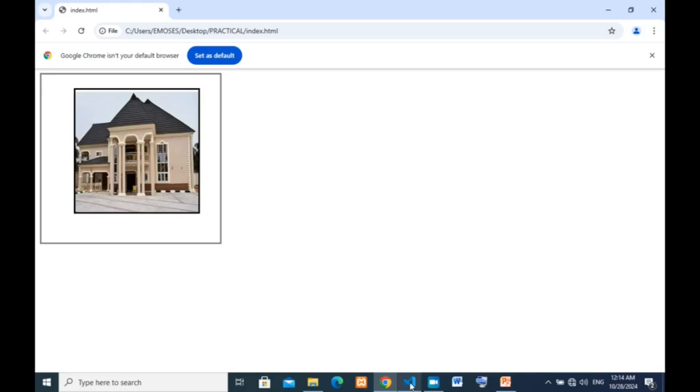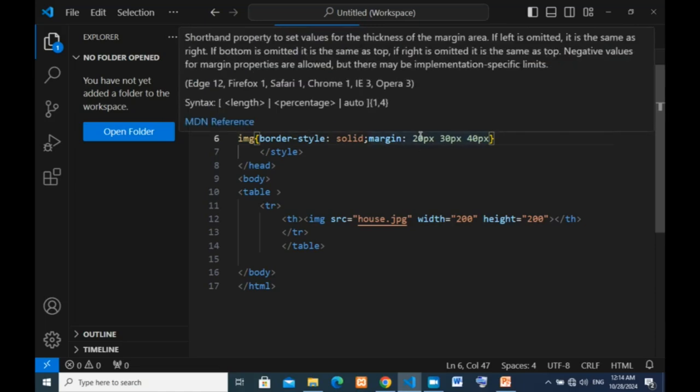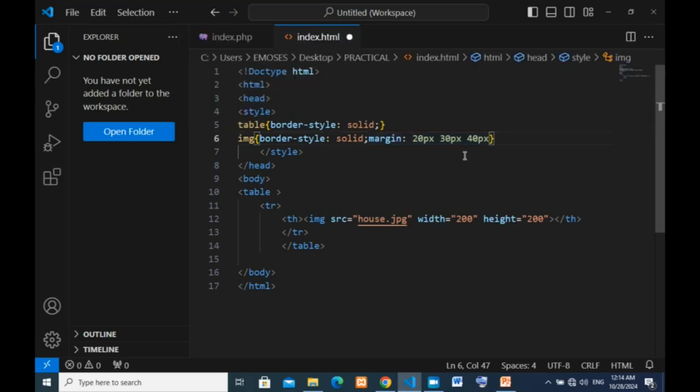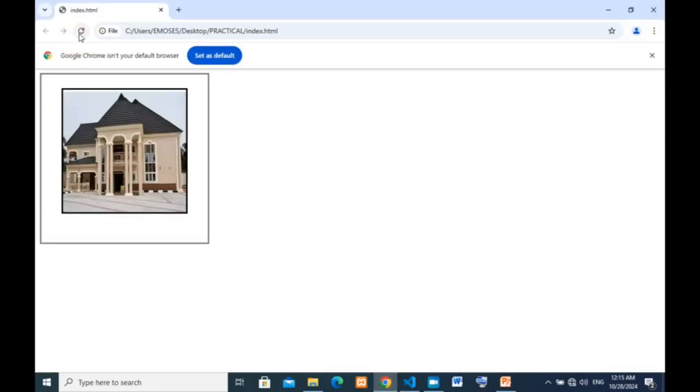Now let's use the order method with just 3. The third one simply means that the first one there, which is 20 pixels, represents the top margin. The 30 pixels represent the left and the right, so the left and the right are going to be equal, and the 40 pixels there represent the bottom. Let me save this, and we go straight to our browser and check it out. You can see the left and the right are the same. The bottom is different from the top.